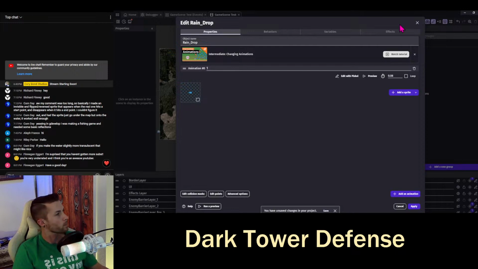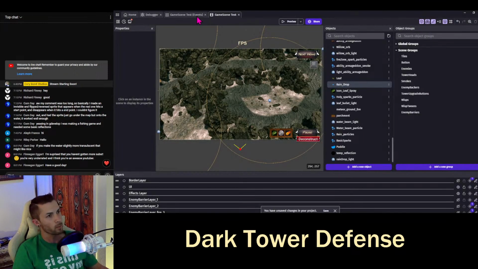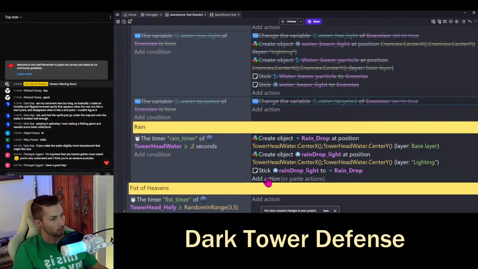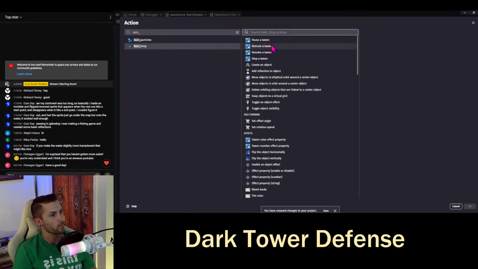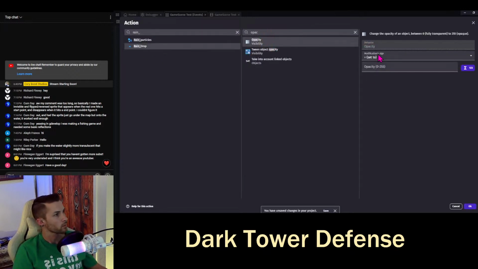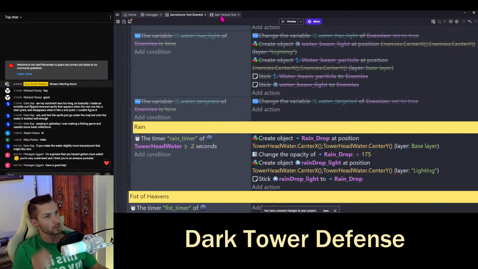All right, raindrop. We can add some effects in here. Let's start with the opacity. I'll just do that here programmatically. Let's go to raindrop opacity. Let's drop that down a bit to, I don't even know at the moment. Let's try 175 ballpark.